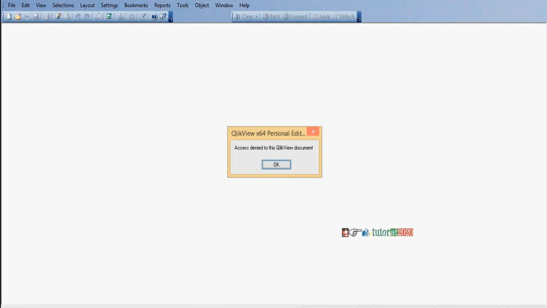There will be a pop-up: Access denied to this QlikView document. We didn't give any access, so you should not enter into this document. For that, we need to enable strict exclusion. Going to Settings, Document Properties, Opening tab in the middle, under Initial Data Reduction Based on Section Access, we have one more checkbox, Strict Exclusion.